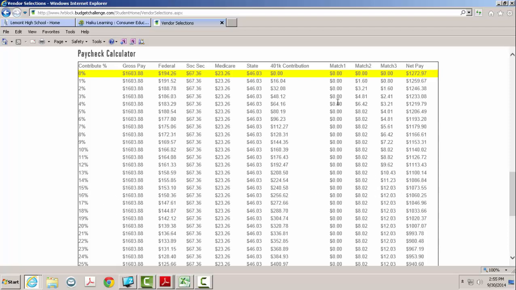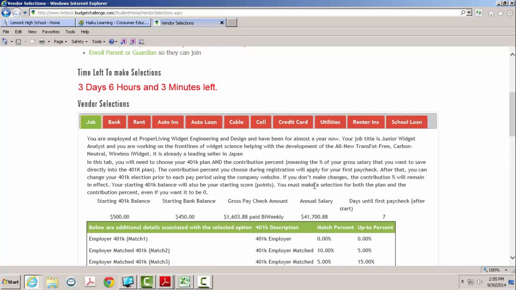Okay, so you're going to want to figure out how much money you're going to want to contribute. This is going to tell you your net pay after taxes and after your 401k contribution, so what you're going to take home. So you're going to want to figure out what you're going to do there. Okay, so you'll fill that out, and then you're going to go through all these other tabs here and fill out what you're going to need to do for those.